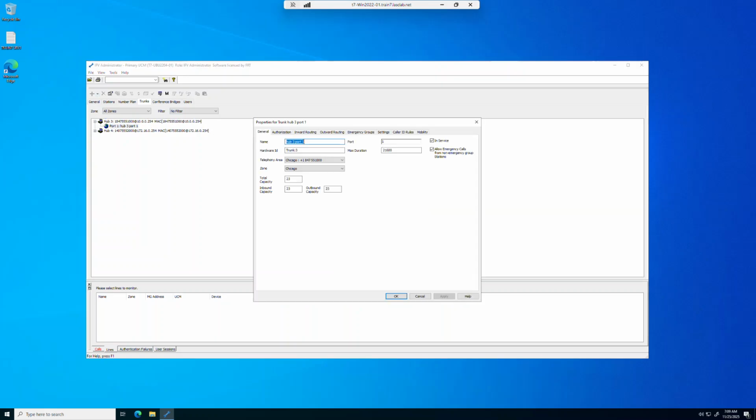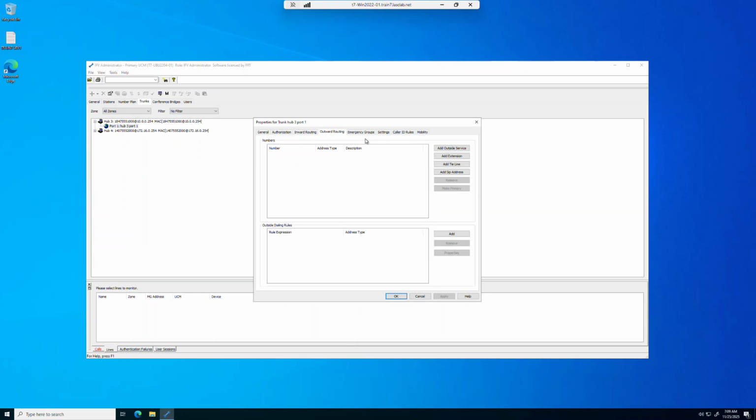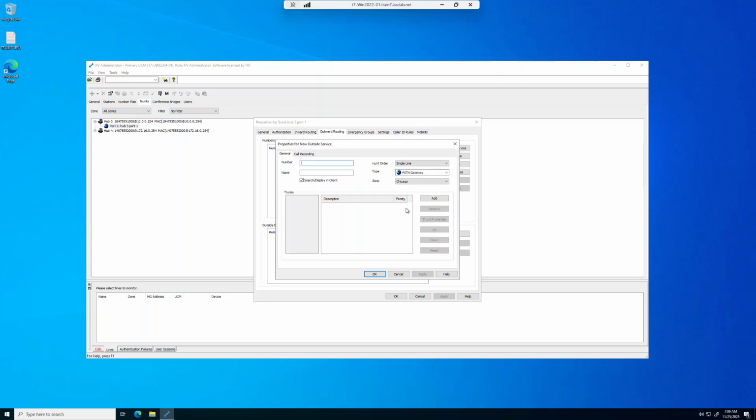I go back and I go to my outbound routing and I will add an outside service. I will create a new number. I will name it Chicago line.